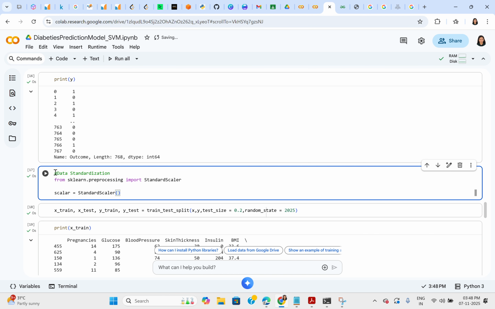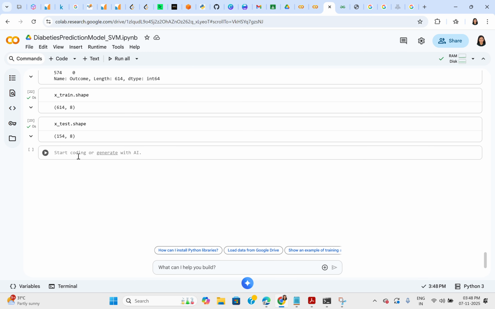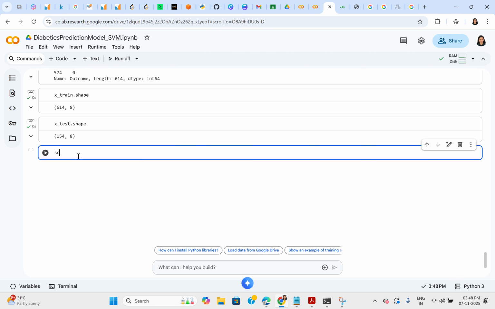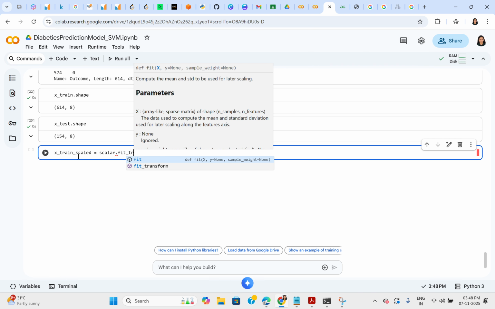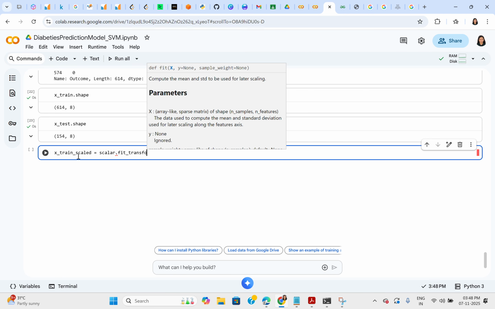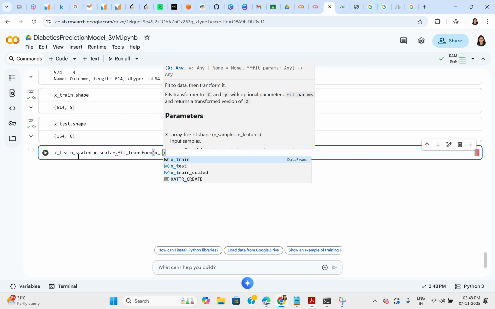Okay, since we have already called the StandardScaler and we have assigned scaler as that, we can go ahead and use scaler. x_train_scaled equal to scaler.fit_transform(x_train).